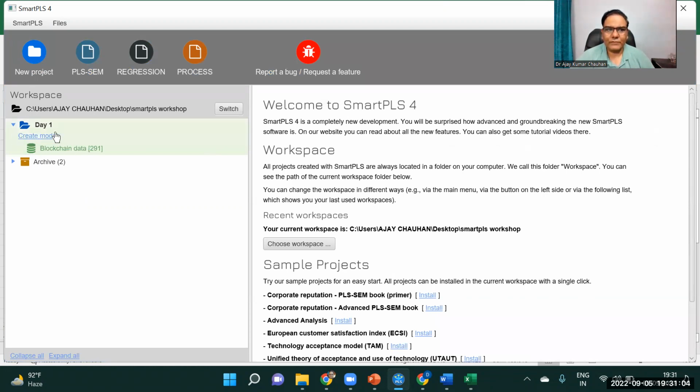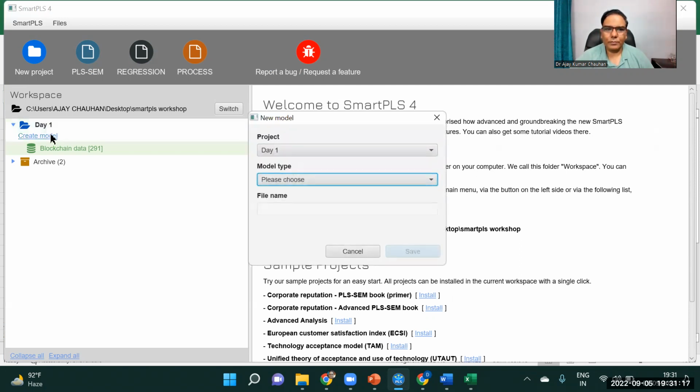Create a model. On the left-hand side, you can see we have an option called create a model, because we are using SmartPLS for making models. So for that, I have to create a model. When you go to create model, the project has this model type.